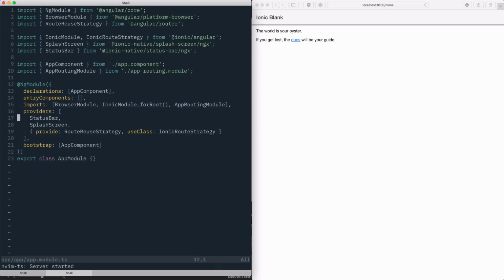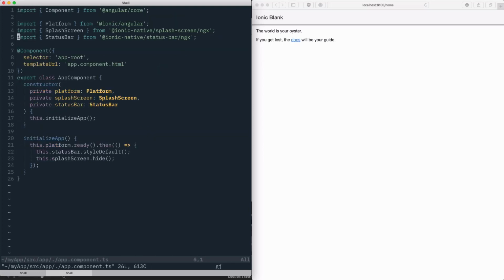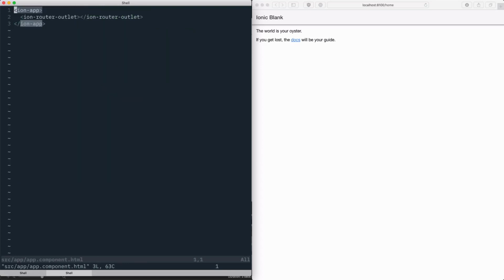Now, this app module bootstraps the app component, and our app component is just a class with an associated Angular component decorator. Its main selector is the app-root, which is inside of our index.html, and its associated template is the app.component.html file. If we look at the app component HTML file, we have an ion-app component as well as an ion-router-outlet component.